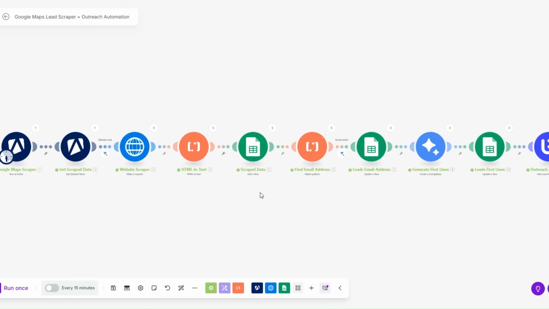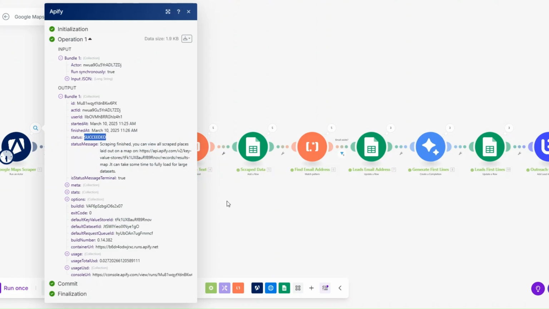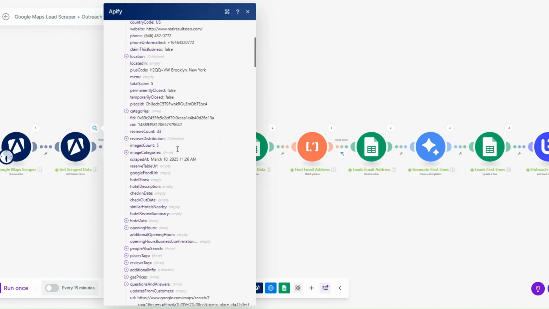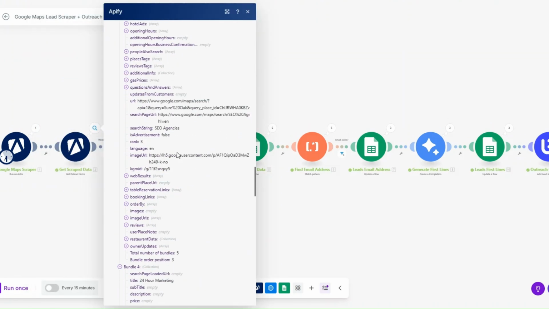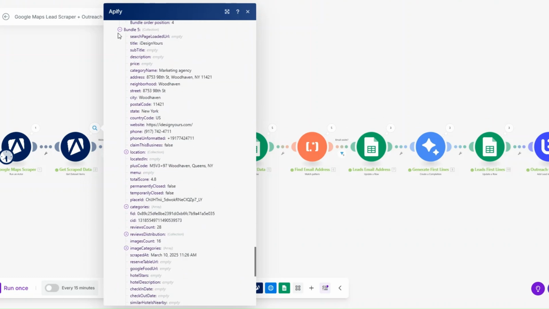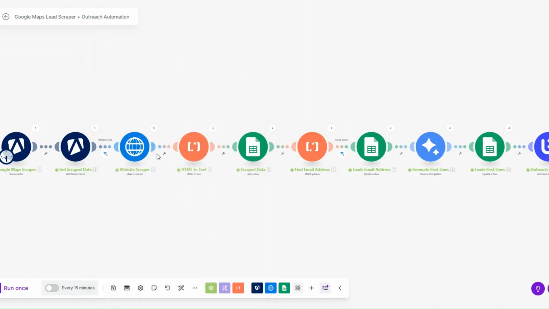Here, you can see that the automation ran successfully. We successfully scraped 5 SEO agencies in New York. And here we're getting the 5 agencies that we just scraped. You can see we have 5 bundles over here. Then we scraped their website data, converting the data into text. Then we added the data that we just scraped using Apify to our spreadsheet.